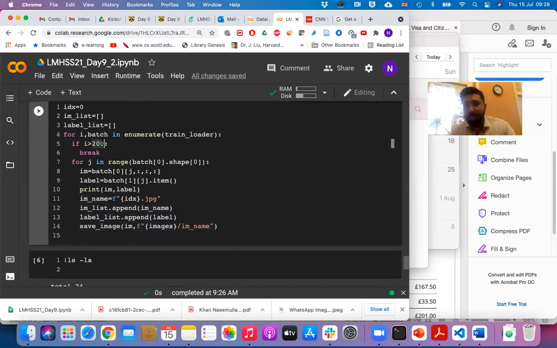I don't want to do it for the entire data set because it's like 60,000 images, which would be huge. I'm doing it for 2,000 images. I'm doing it for 200 batches. Each batch has 10 images. So you will have 2,000 images in your data set. So let's run it.